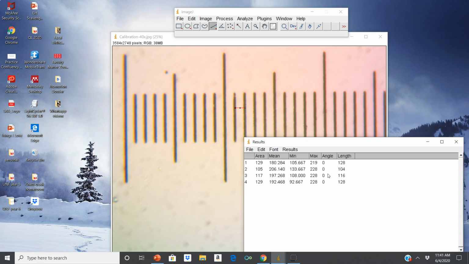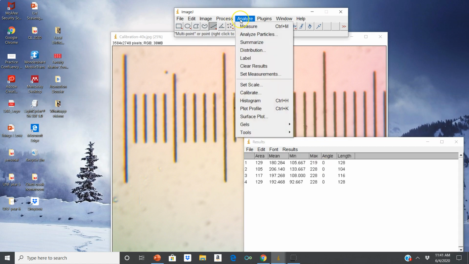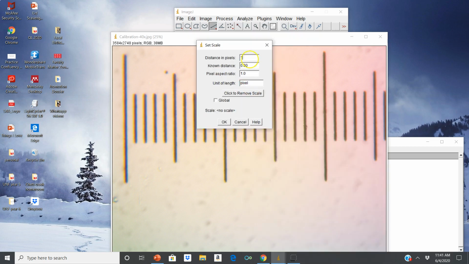And what I get is 124. So I will now go to Analyze, and I will go to Set Scale, and I will say that 124 pixels are going to equal 10 micrometers. So where it says unit of length, you would change that to micrometers.